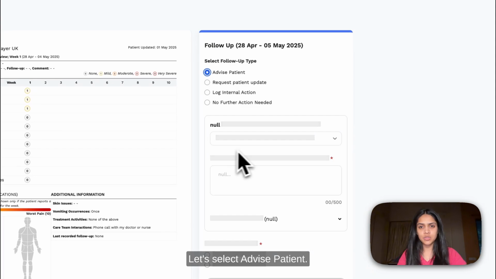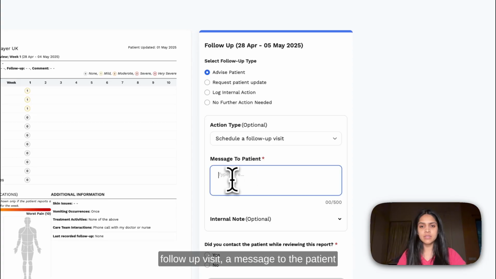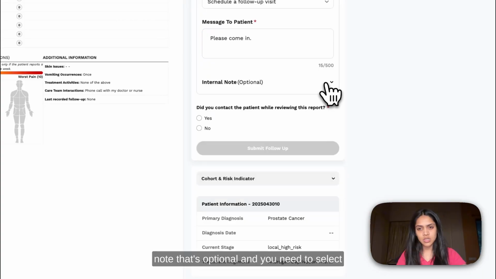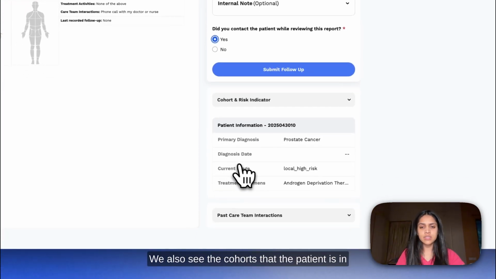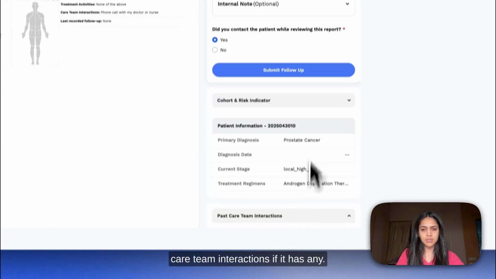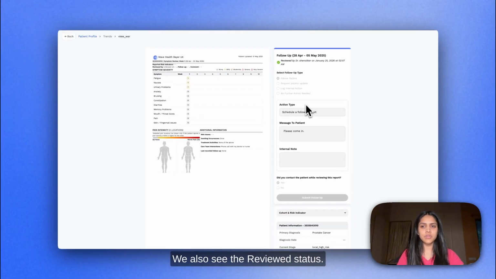Let's select advise a patient. We can select a reason. Let's say schedule a follow-up visit, a message to the patient which they will see on the app, an internal note that's optional, and you need to select if you contacted the patient while reviewing this report. We also see the cohorts that the patient is in and the risk indicator and also the past care team interactions if it has any. Now let's submit this follow-up. We also see the reviewed status. Now let's see this in the app.